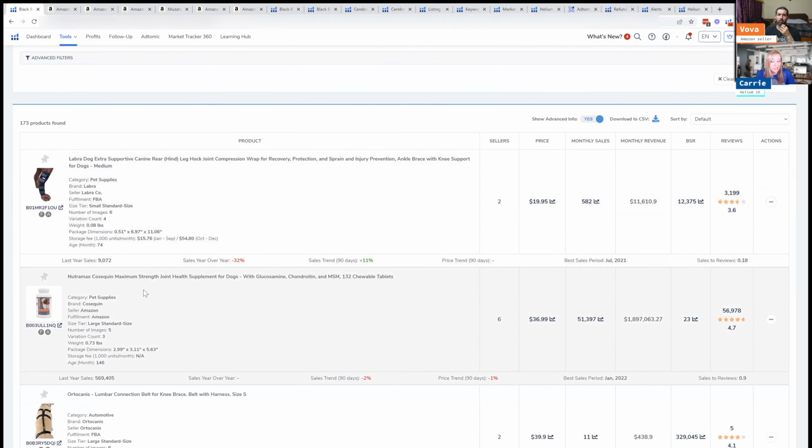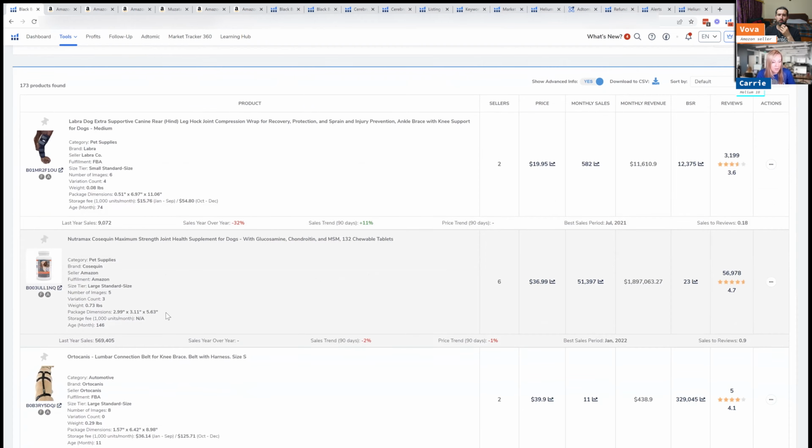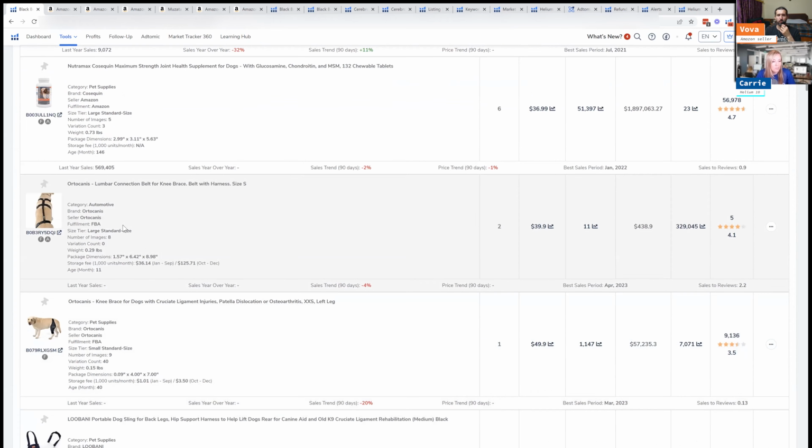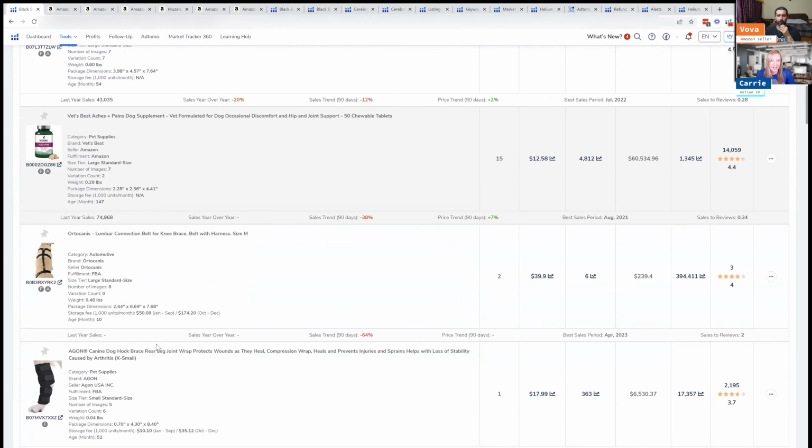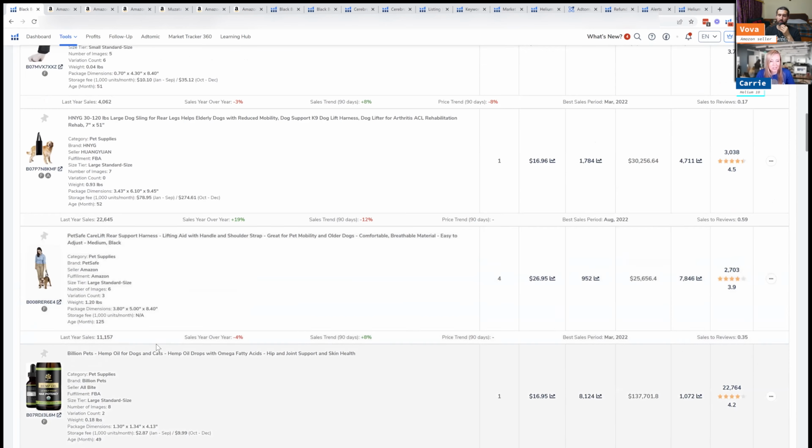We've got supplements, which would make sense. If the dog has some sort of injury, maybe a supplement would go good with it. We've got a belt here for your knee brace for the dog. We've got a sling for dogs, all kinds of really great compatible products that you can utilize this tool to expand your reach. So this is why I like this one, because it gives you more ideas.